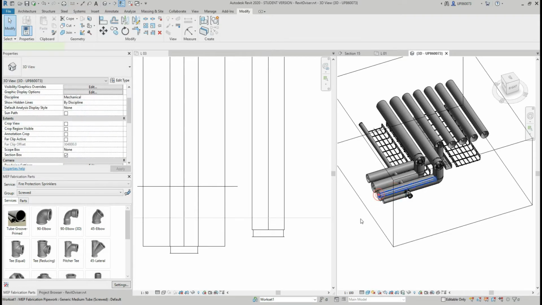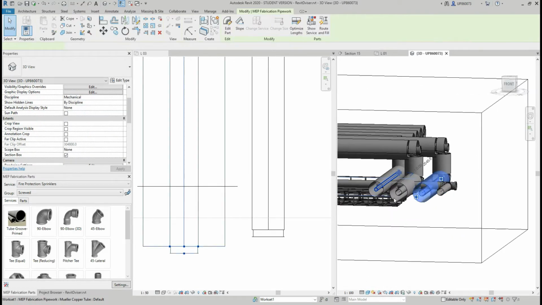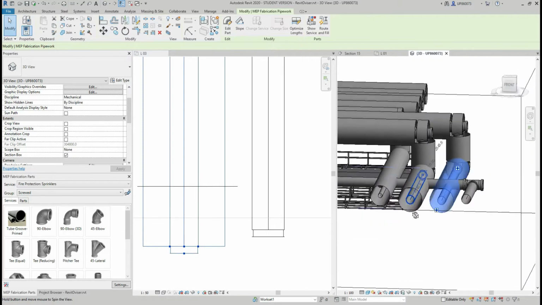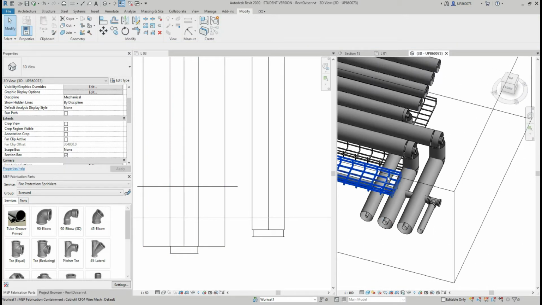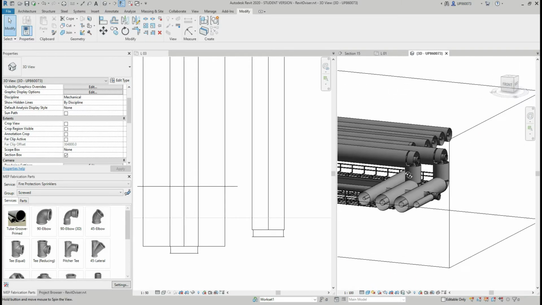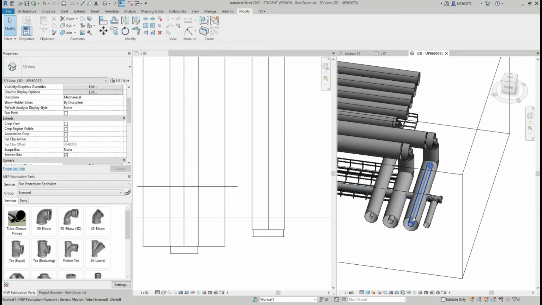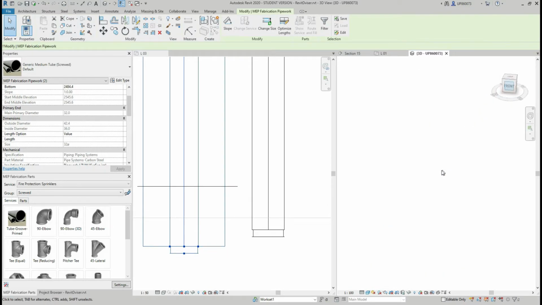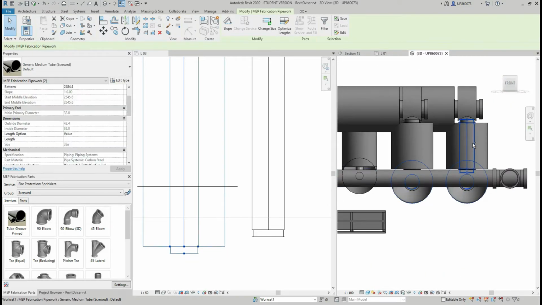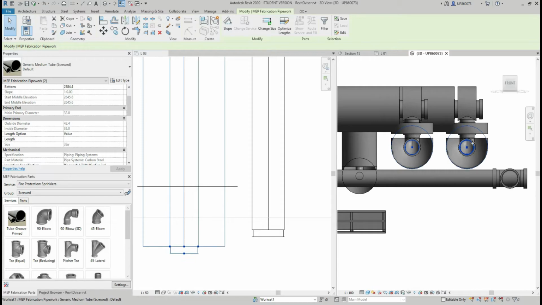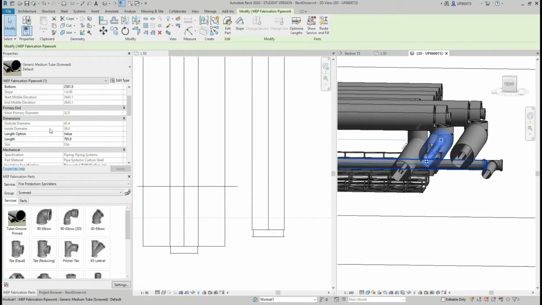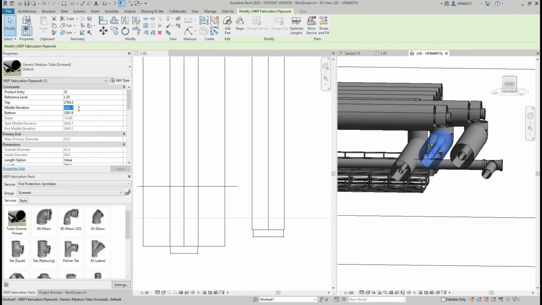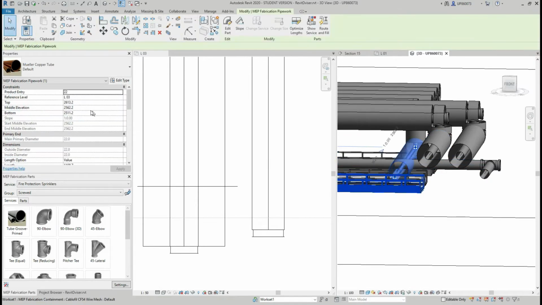And I can now change the height of these three pipes slightly higher so there is no clash. I'm gonna raise them slightly higher, just like so. Copy the height of this pipe and apply it to this one, so all the pipes are at the same level.